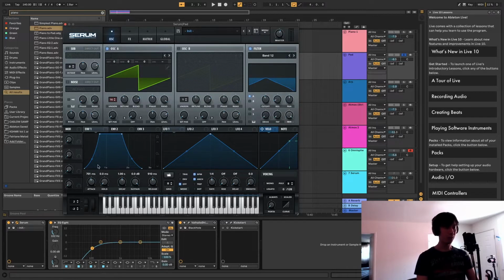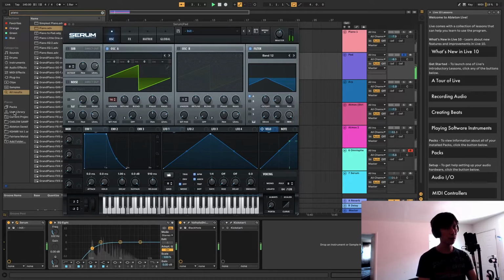And then we have it at a bit of a delayed attack for more of an analog or human feel. But if you want to make it more digital, you can easily just put the attack all the way down so it can start right away rather than being delayed.